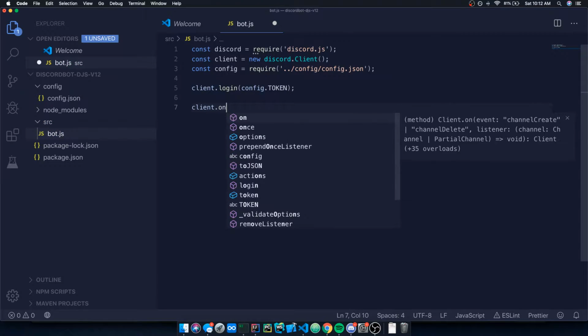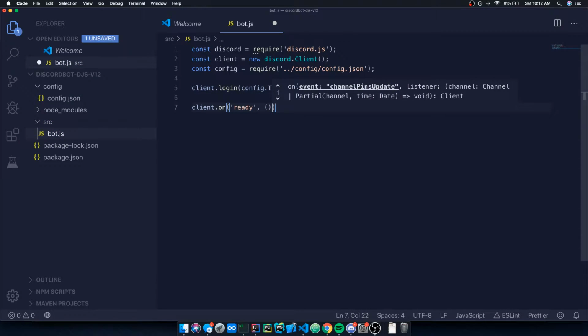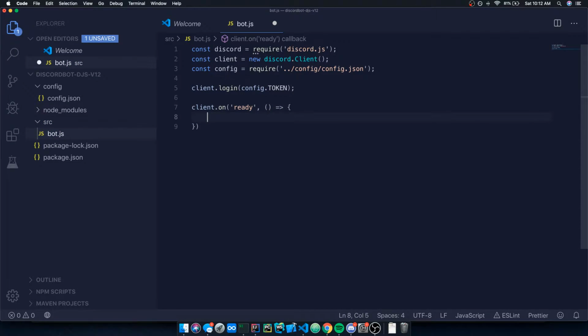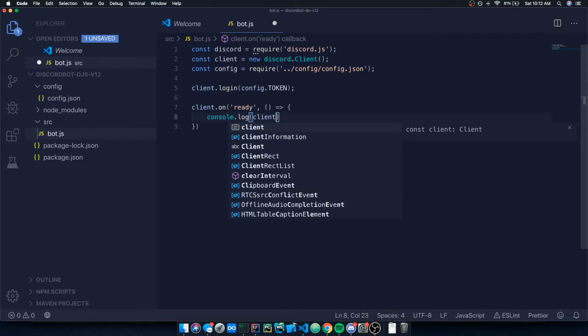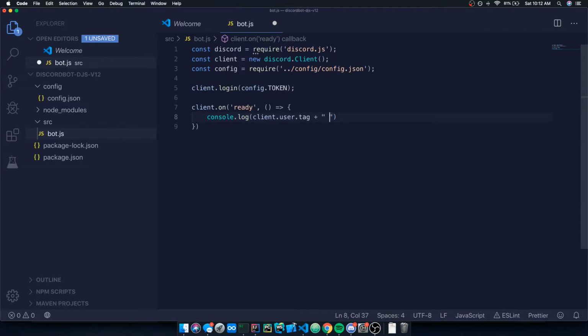All right, it's going to do a simple client on ready event, and as of version 12, they actually have a new property on the user object called tag. So I can go ahead and do something like console.log client.user.tag has logged in. So before we had to concatenate the username with the hashtag with the discriminator, but now we can just do client.user.tag and that should log it for us.